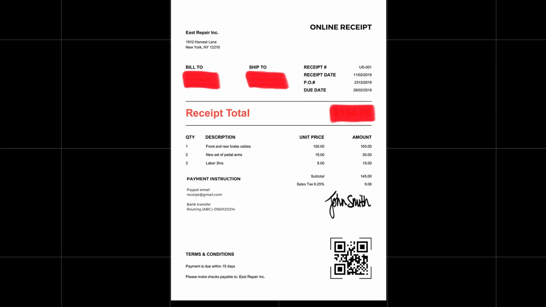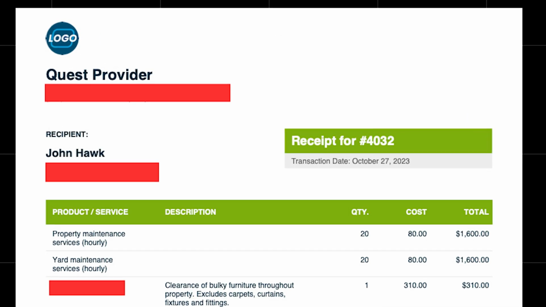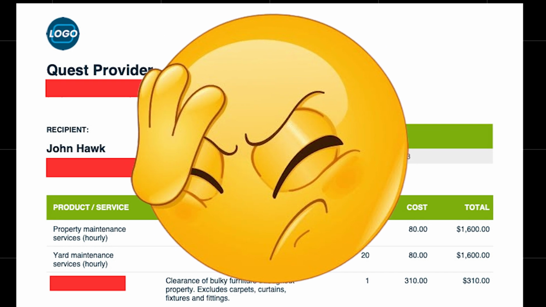You've probably seen images where some of the text is hidden under red boxes, censored, redacted, or just completely blacked out. This can be frustrating. I'm going to show you how you can remove the red.